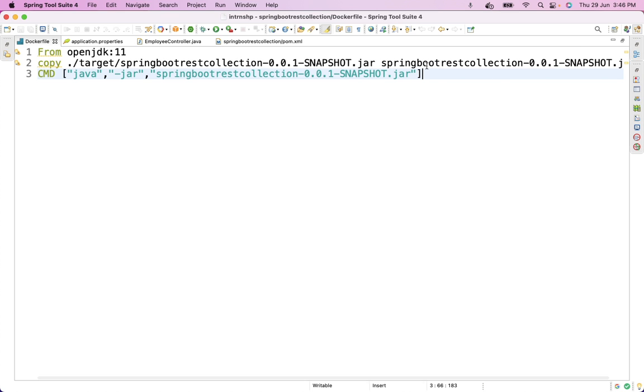After copying the jar file, we have to execute the jar file. For executing the jar file, we need a command, the same as the usual command.